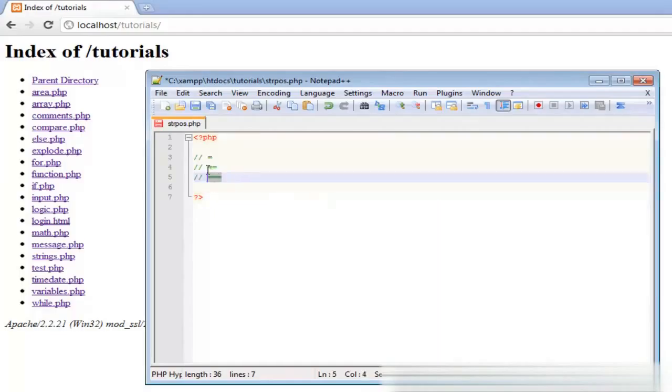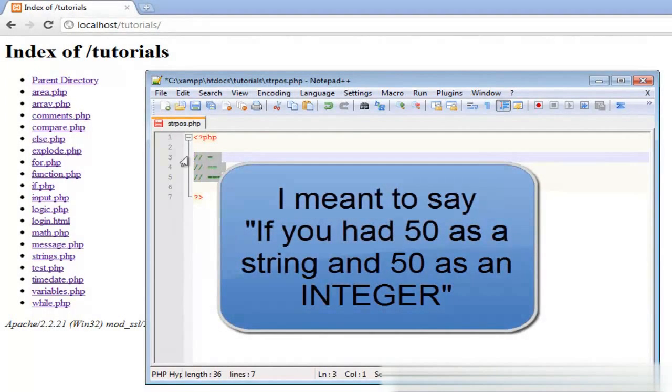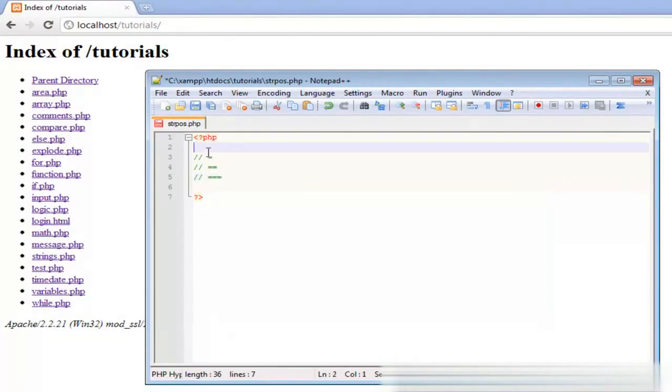The identical operator, the ===, will determine if two values are the same value and also the same data type. So for example, if you had 50 as a string and then 50 as an integer and you used the ===, they would not be identical because they're not the same data type. So we're going to use that in this video.